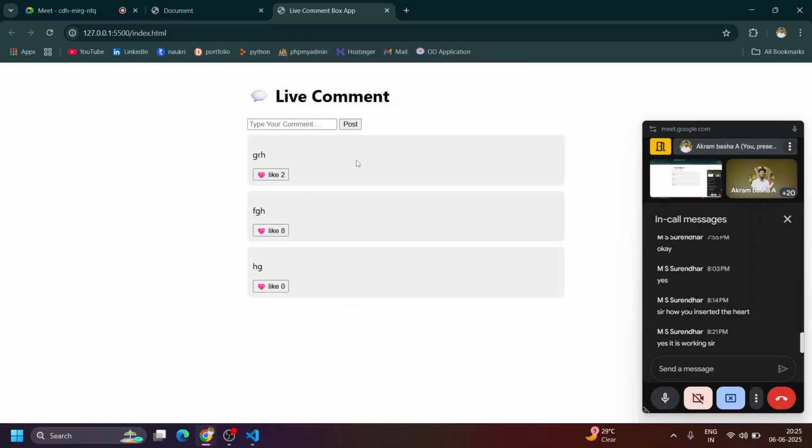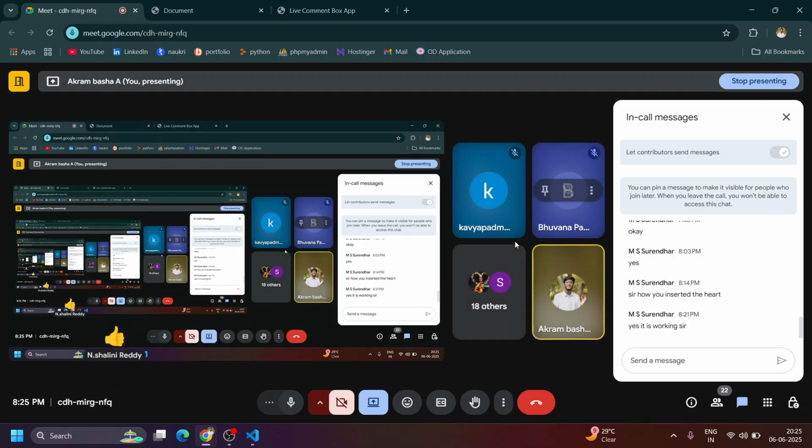Is this clear? I will share the project in the WhatsApp group. Go through it. If you have doubts, ask in the next session. Go through the code line by line, then you will easily understand. Then thank you. Today we will wind up the session.